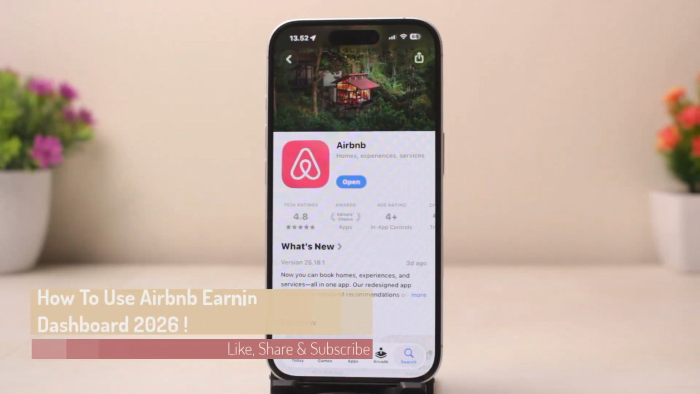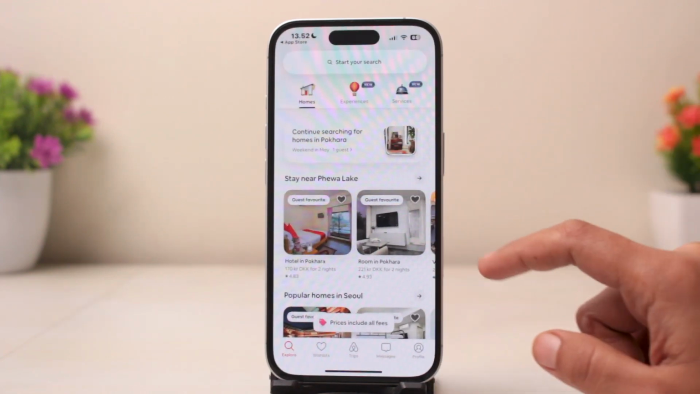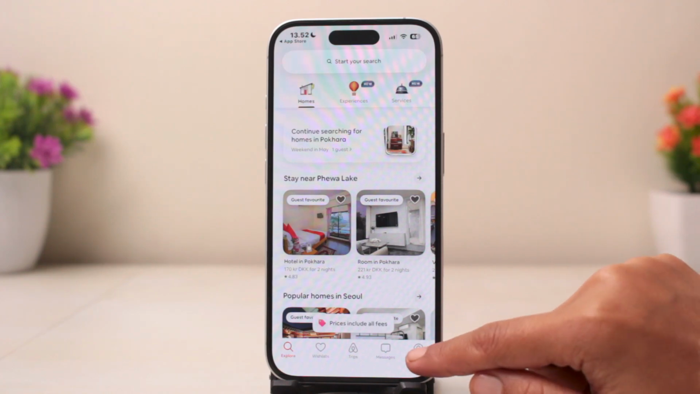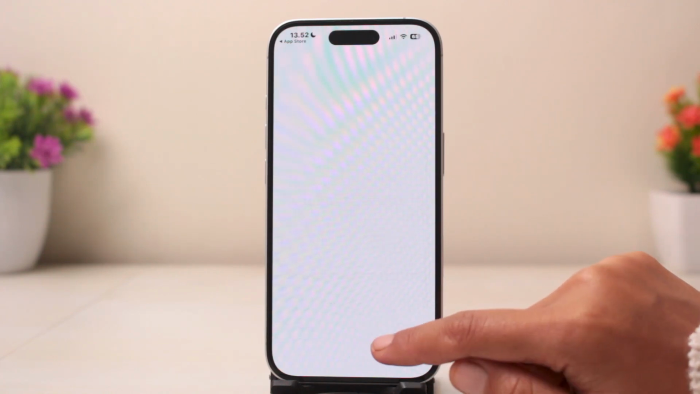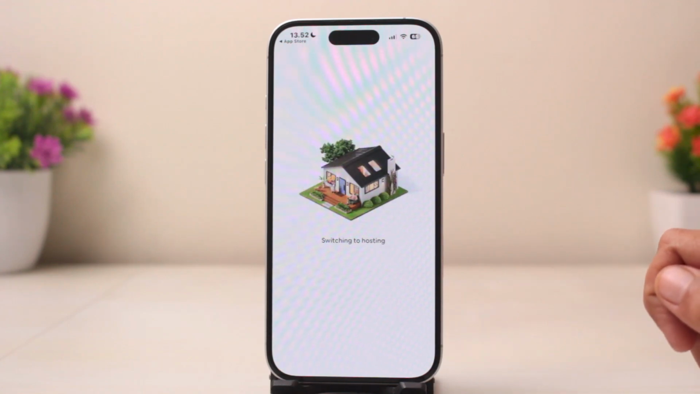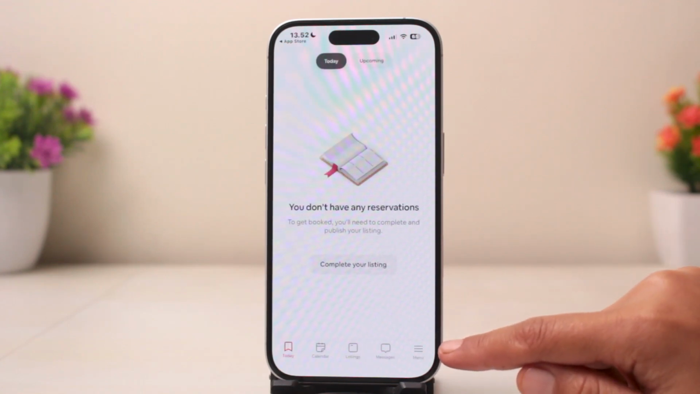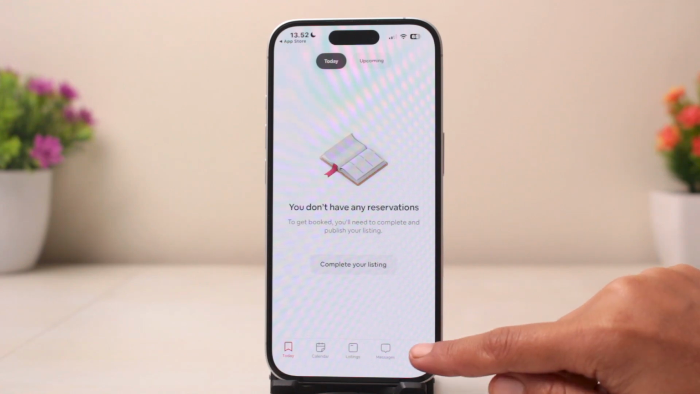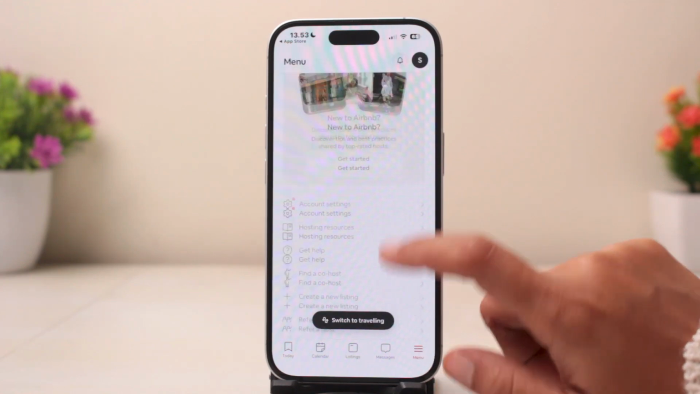So today we'll be talking about how to use the Airbnb earnings dashboard. To use the Airbnb earnings dashboard, open your Airbnb app and then switch to your hosting mode if you are not already there. Once you switch to your hosting mode, tap the three-line menu at the bottom right corner of your screen and then tap Earnings.